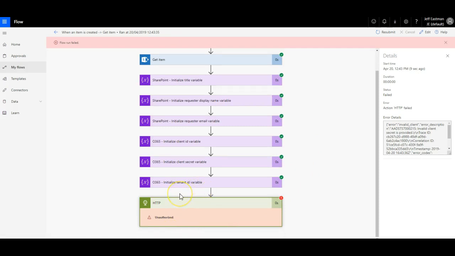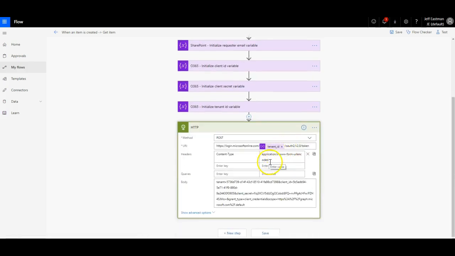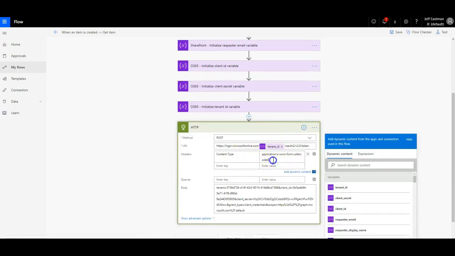So this took some digging around to figure out how to get around this thing. But basically the problem is that it's a problem when you're passing the secret string over to Flow. So if I come back to edit here, we'll see that we set the headers as x-www-form-urlencoded.